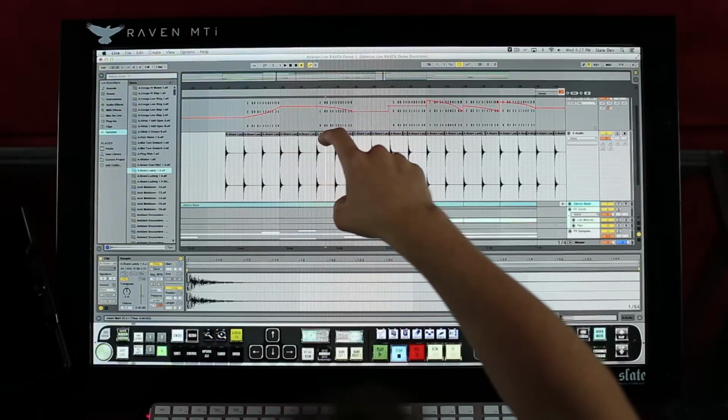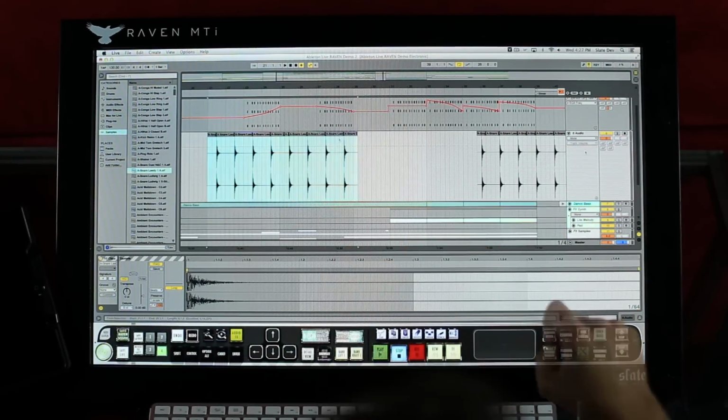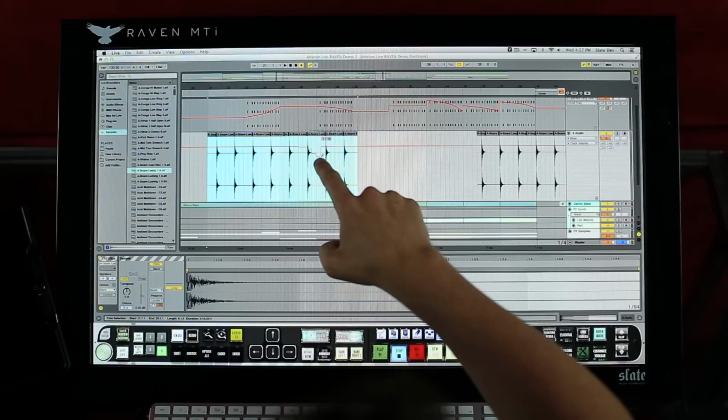I can use my finger to easily grab any clip, break, and move them. I can also use my finger as the pencil tool to draw in automation lines and MIDI notes.